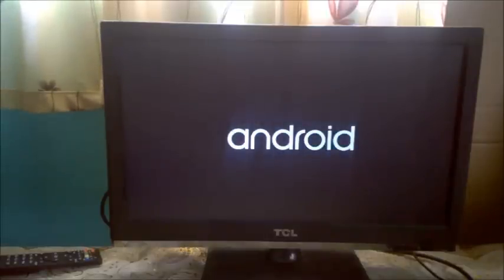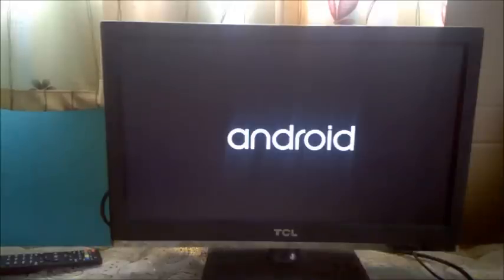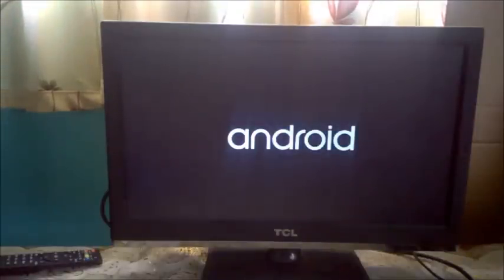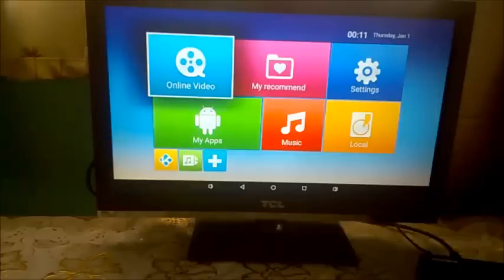So we are here and we are waiting for this Android screen to boot up and for the interface for the Android box to come on. So I'm just waiting for that, and then I'll be showing you the new Android system that we just upgraded. This will take a while, so I'm gonna pause the video. Okay, so here we are, and here's the new system that we just upgraded.